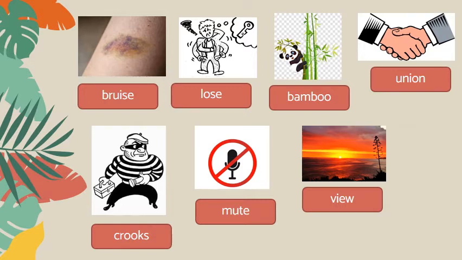Union. It's like to come together, to make a union. Crooks, thieves. Mute, that has no sound. And view, when you look in front of you, you see a view, okay? Like what your sight can capture.